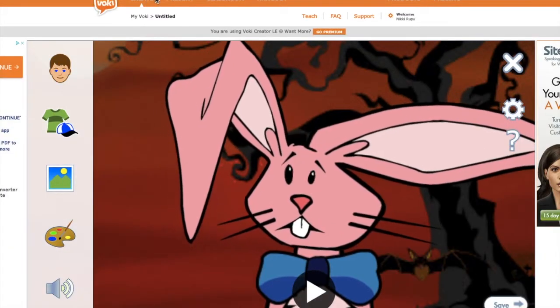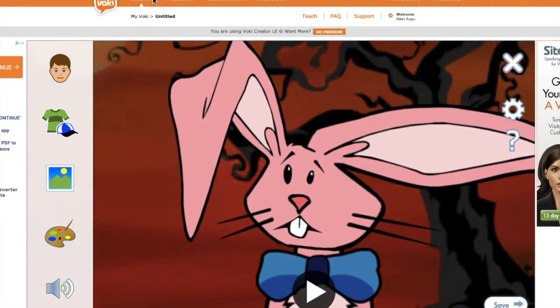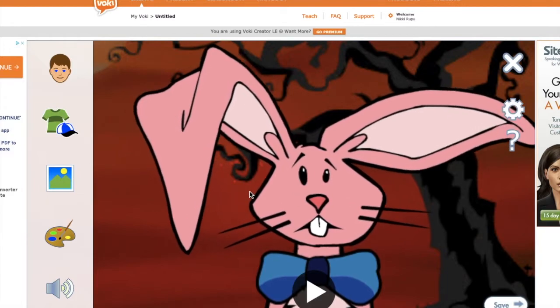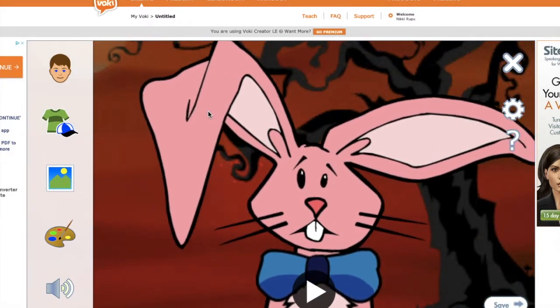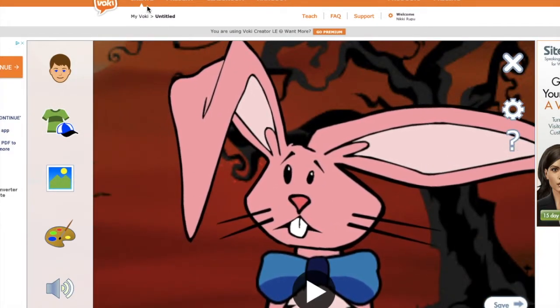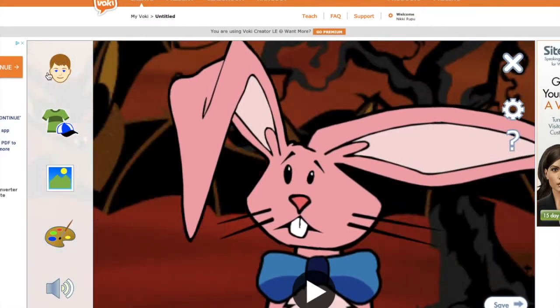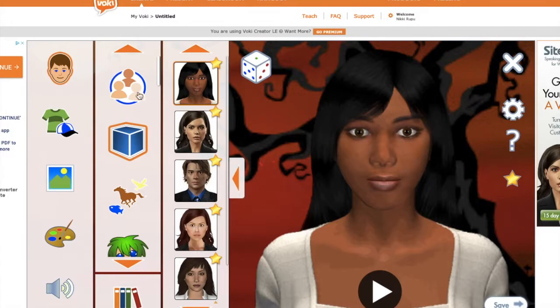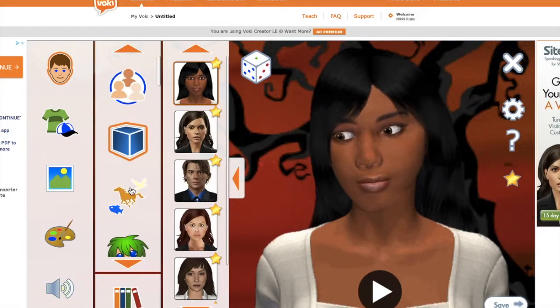You will notice a random Voki has been selected by default. In this case, I have a pink bunny. But here's the fun part. You get to pick your own Voki. Click on the Create button on the top, then click on this head icon to select a character. Scroll up or down to explore different characters.